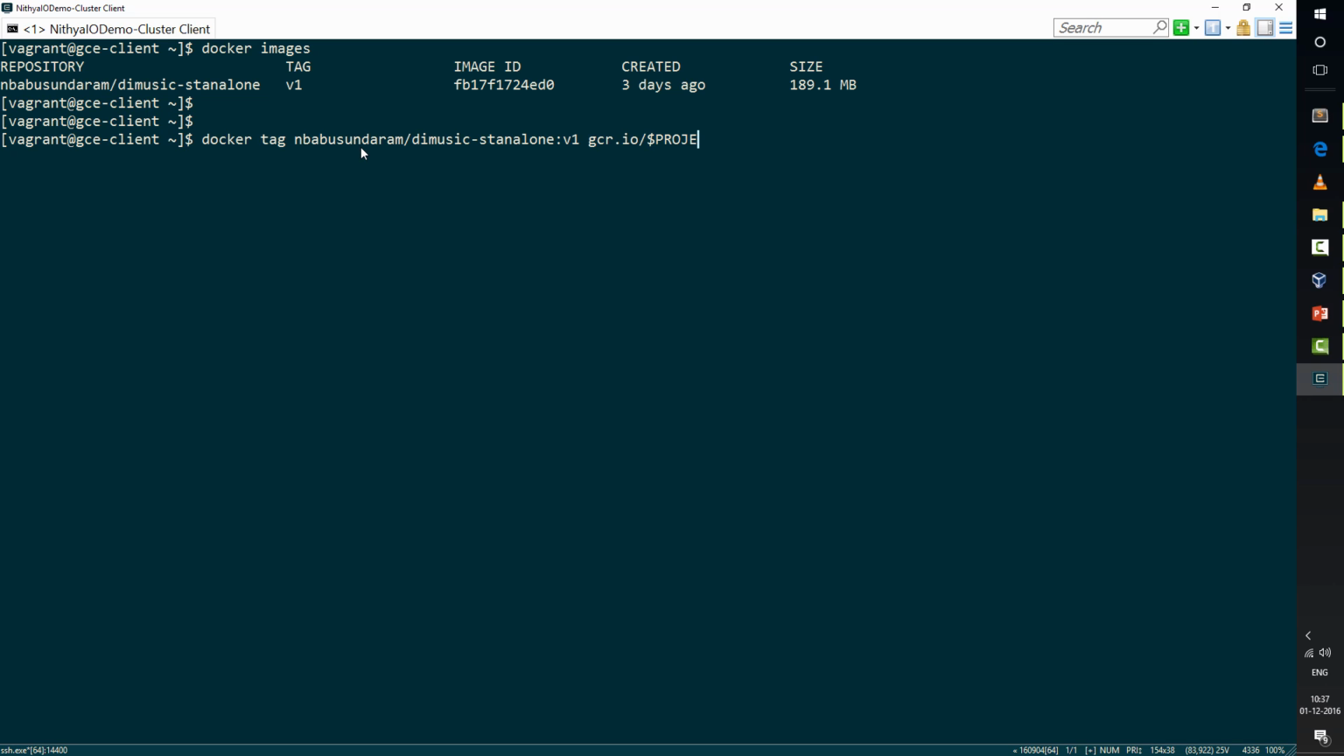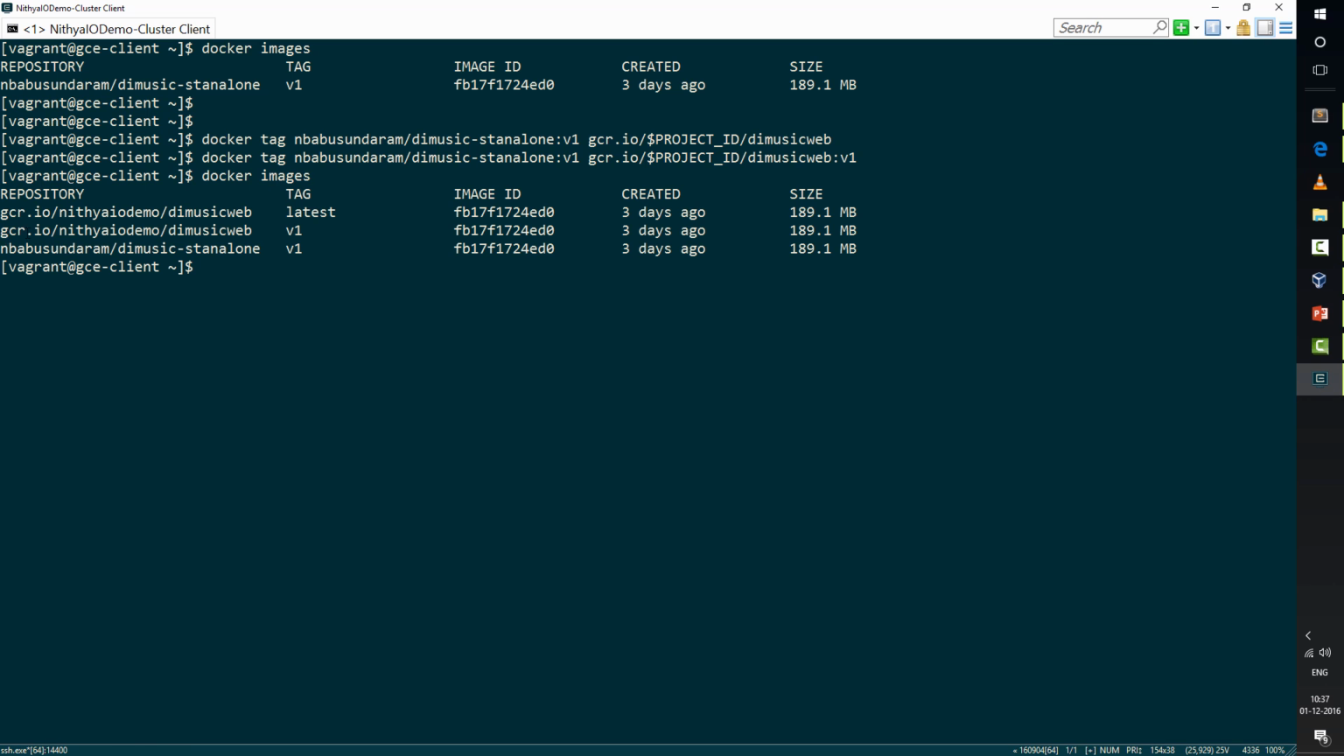and we should have the project ID. We already set that up in the earlier videos. Then I'm going to name it music web. Hit enter. So if you see docker, again I made one mistake, so I need to mention v1 also. So now we will have three images. One is with latest, one is with v1. So I'm interested in the v1 one. If you're not giving a version, it is very cumbersome to control the versions. So now I have tagged it as v1.